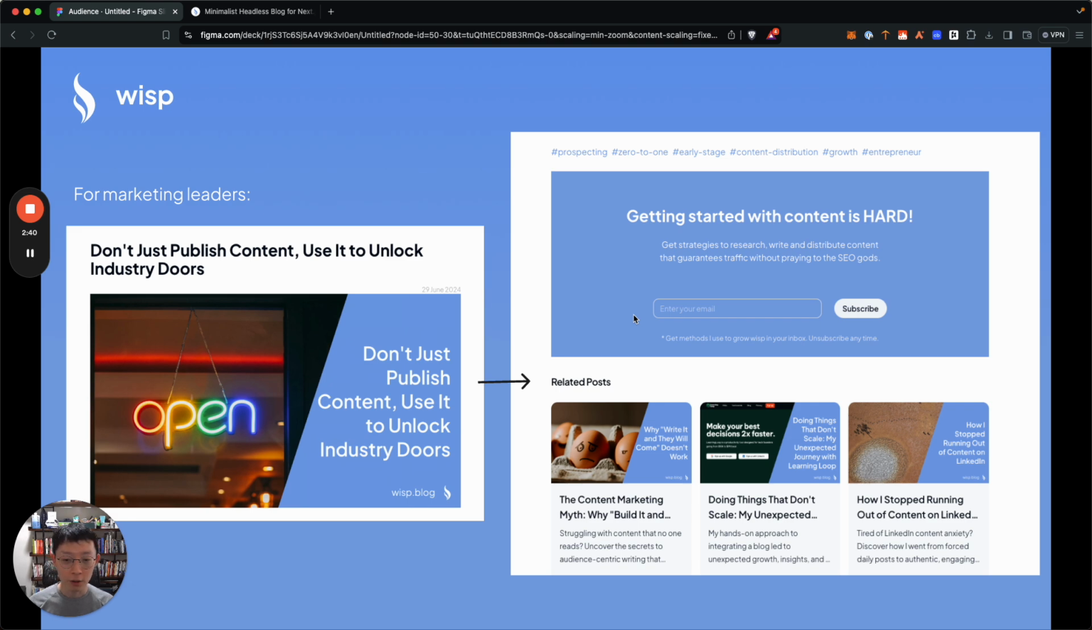Separately, for a marketing leader or a content marketer, he or she is thinking about how to create more engaging content, and what kind of zero to one content distribution ideas he or she needs to have. And for that we have a newsletter. The call to action is simple: getting started with content is hard, and here are some strategies that you can use to research, write, and distribute content that guarantees traffic without you praying to the SEO god. So imagine taking this CTA and putting it in front of engineering leaders. That's not going to fly.